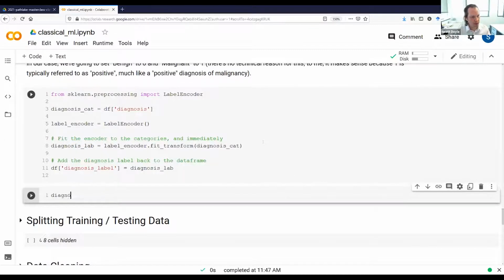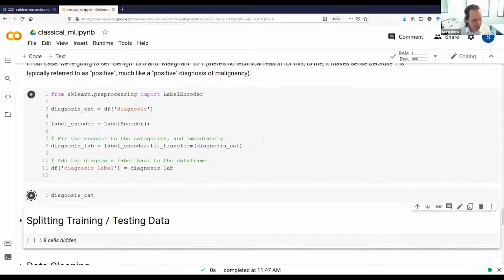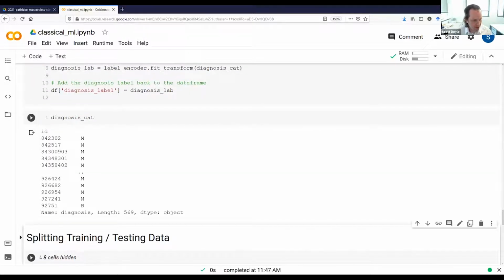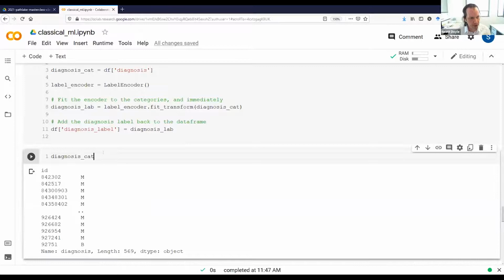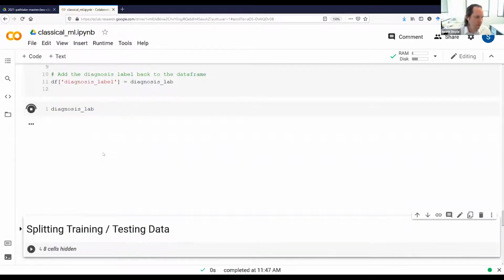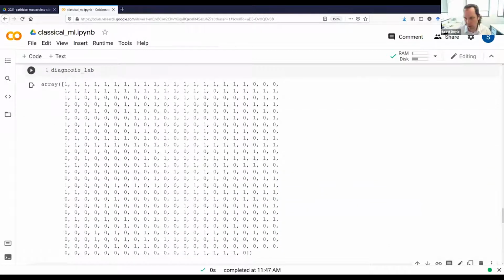So diagnosis category is a data frame, or it's actually a series that has just the diagnosis label column. We took that data and fit the label encoder to it so that the label encoder knows, okay, we've got an M and we've got a B, and that's all that we have, and we assign a number to each of those. And then the transform basically applies that label encoder to the category label. So we get diagnosis label, right? So now we just get a bunch of 0s and 1s, which corresponds to benign and malignant.